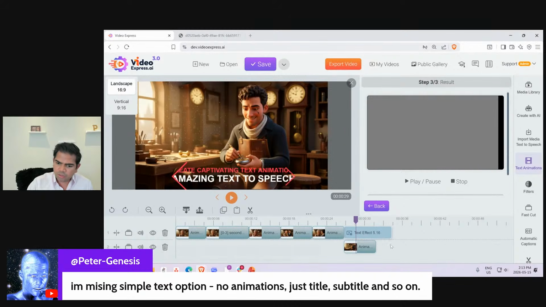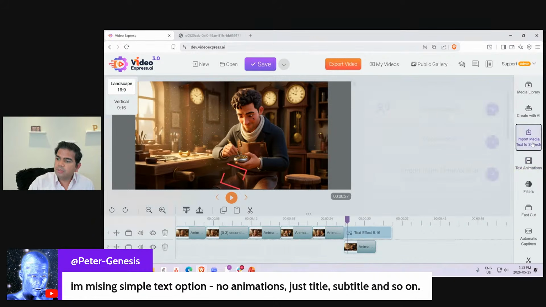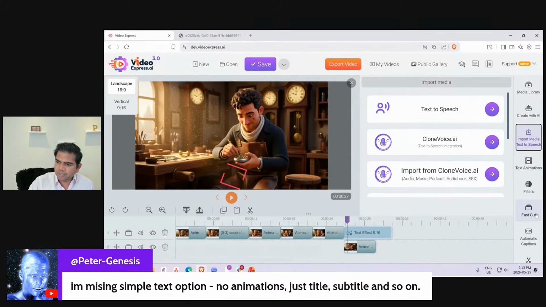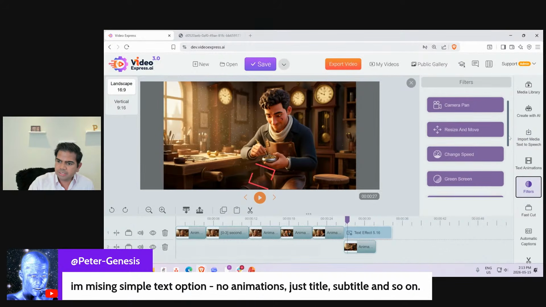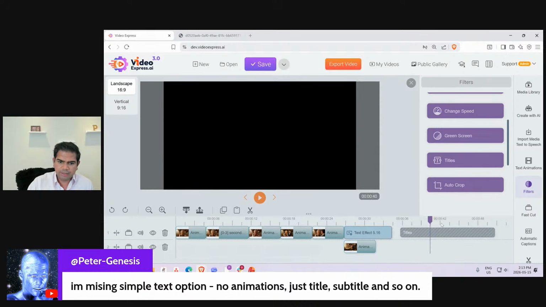Now, if you just want the text, you don't want any animation effects like this, that's even easier, right? Obviously. So, to put a logo, you can either put the text animations, or we have filters here, right? You'll notice this camera pan, and you see the titles, okay? This is what we put. So let's say, for example, I want to put the title animation. So let's just put the title here. This is the title animation.